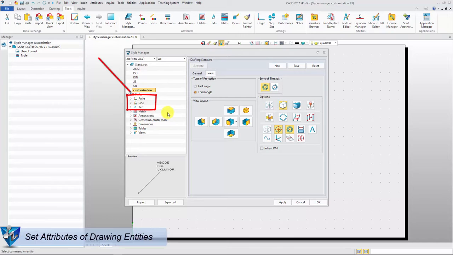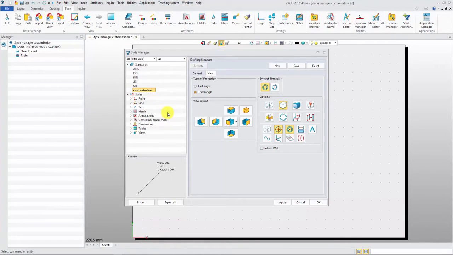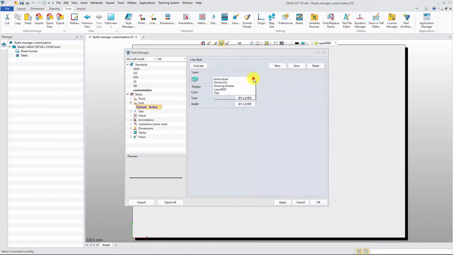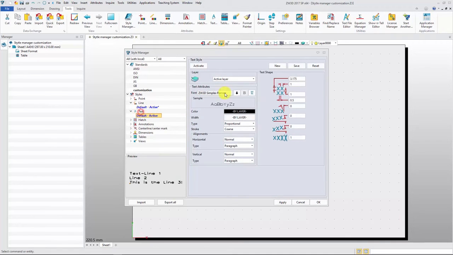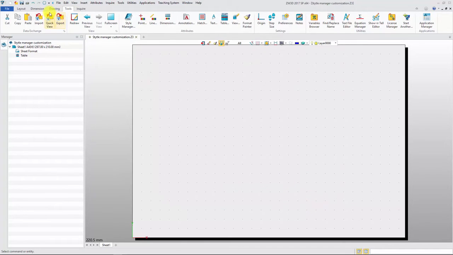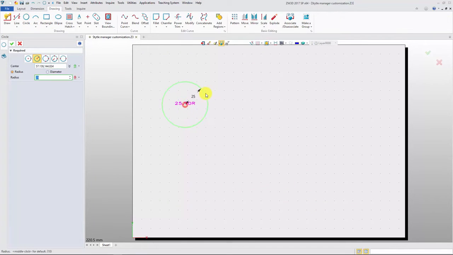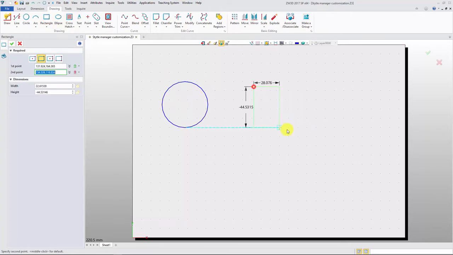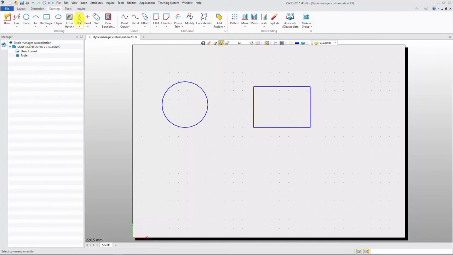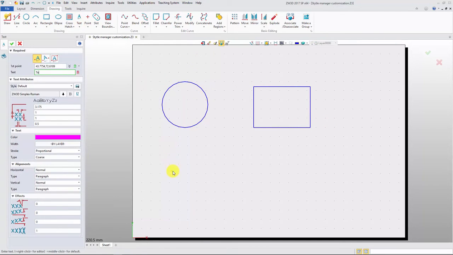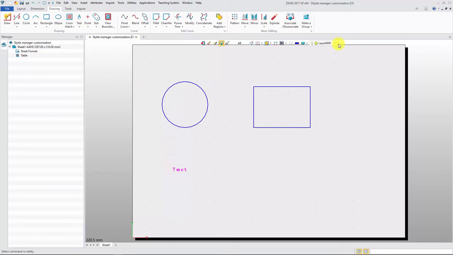You can set the attribute of point, line, or text, which is used for the drawn entities in 2D Sheet. For example, change the line color and text color, and apply them. Using the drawing tools to draw some geometry and add the text. You will find they are displayed in New Attribute.